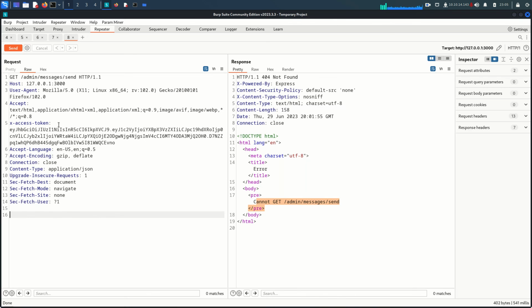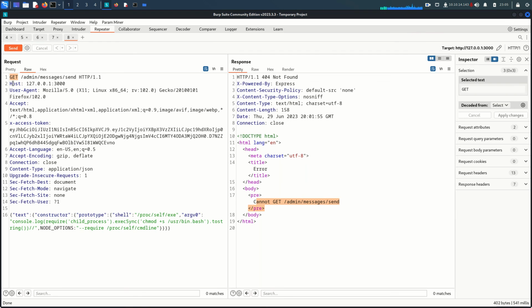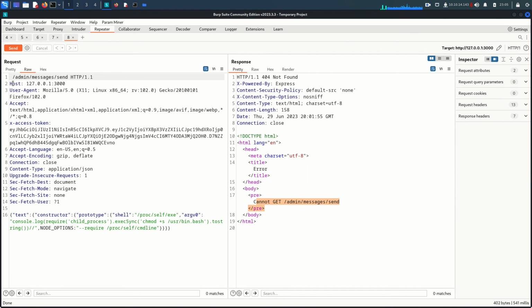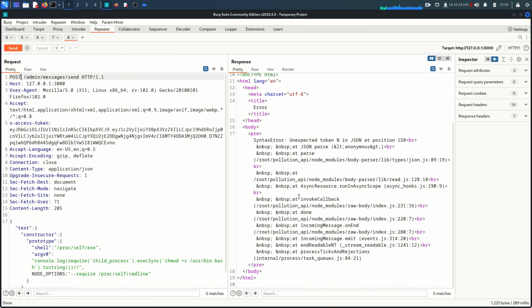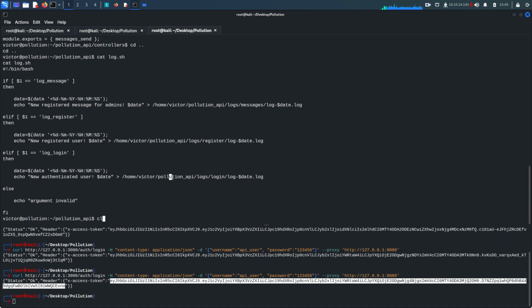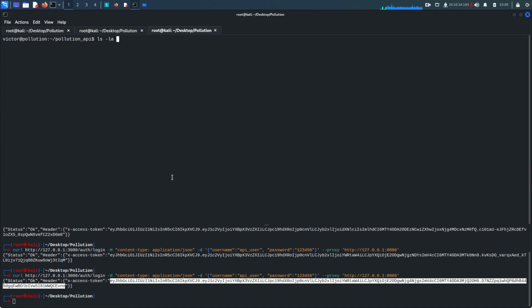So copy. Now you can send this message as data here, or you can send one thing: you need to make sure that this should be the POST request. Let's see, hit enter. Back here, this is ls -la /usr/bin/bash.